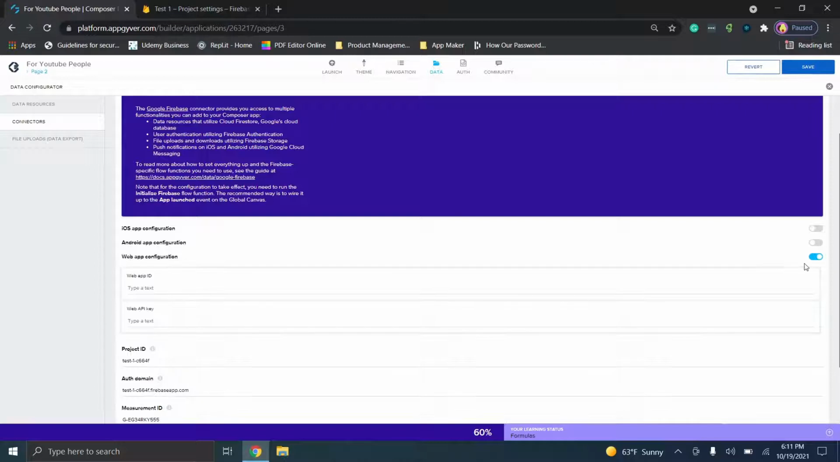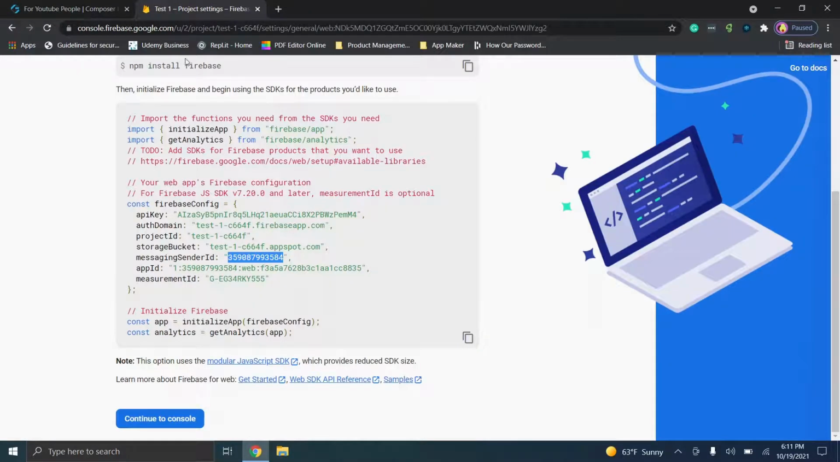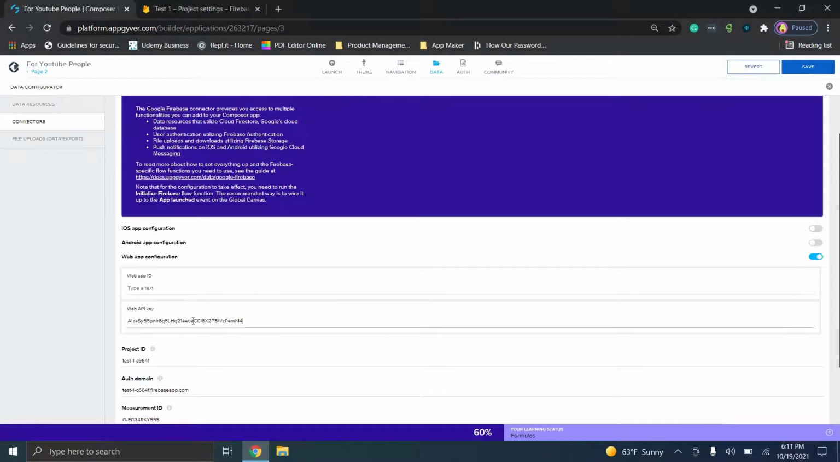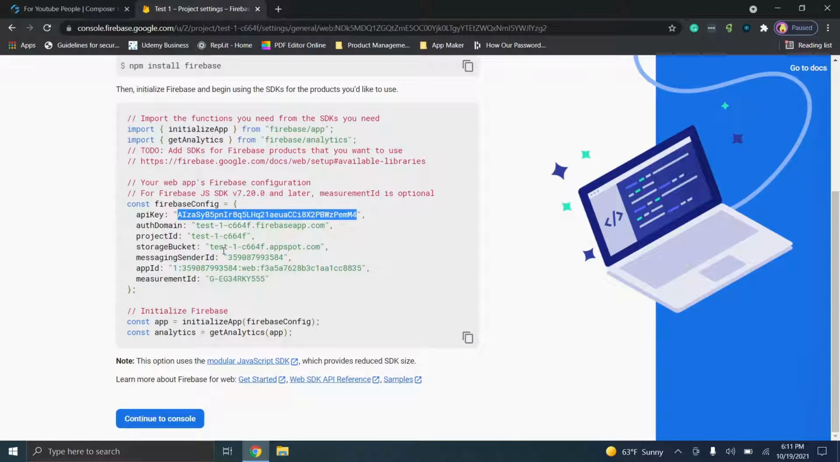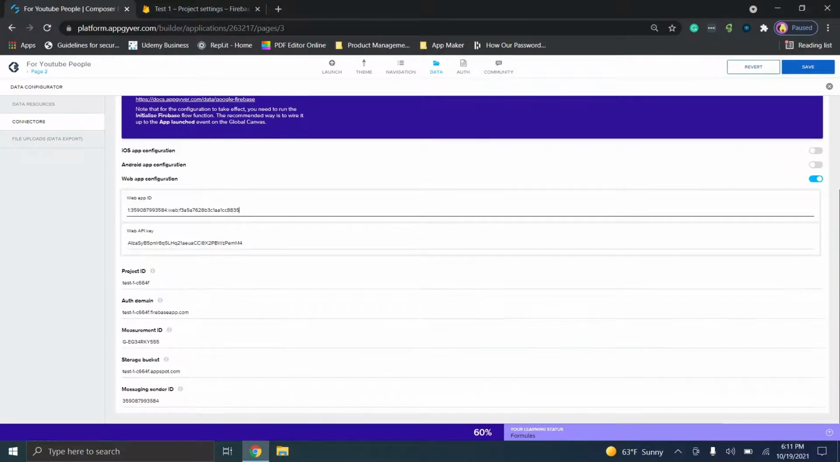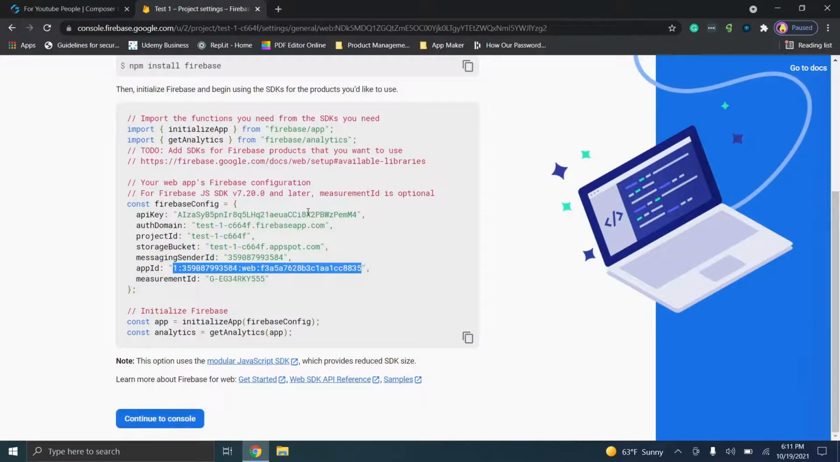Now we're going to add the web app configuration by sliding the toggle, and we're going to see what we need here. So typically you're going to need your API key. So we will simply highlight the API key. And we'll need the web app ID. So we're going to grab this app ID right here. And then we're going to set up Android configuration as well.